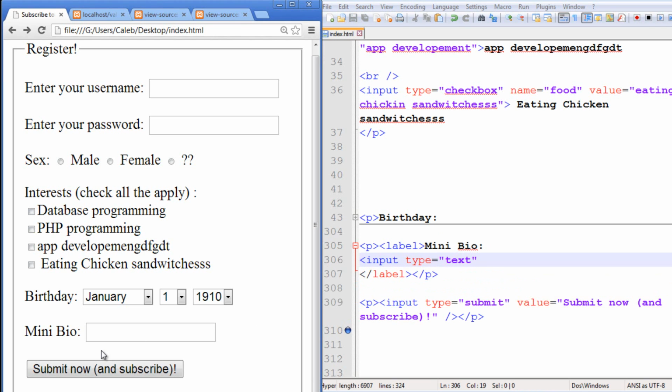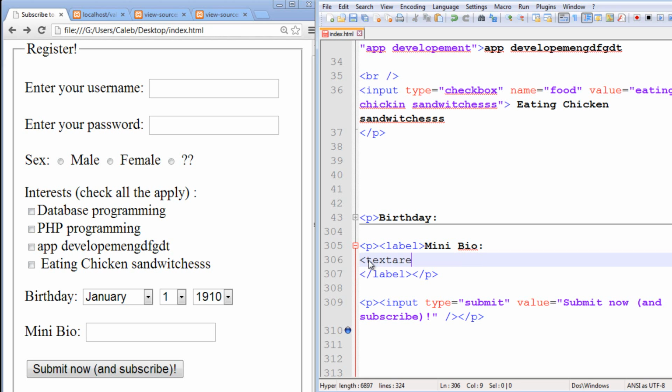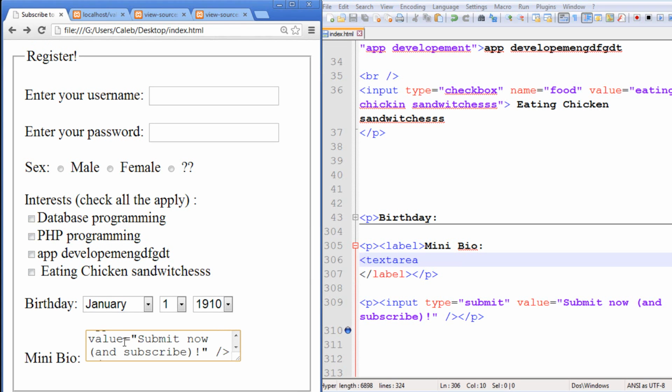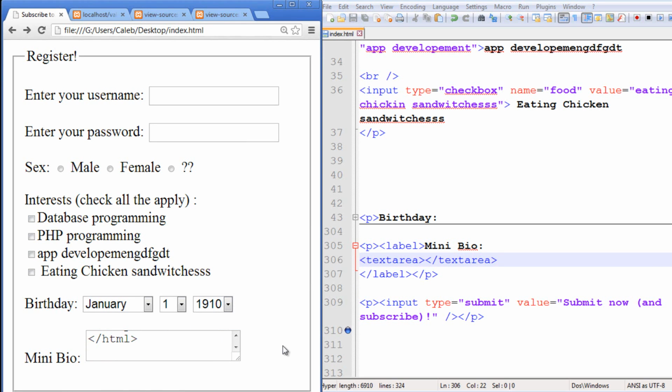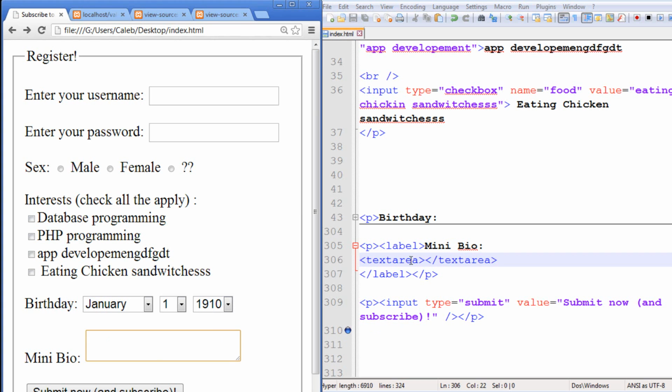Now, in order to do this, we could give a text box, input type equals text, and then when we look at it we could type in a little bio here, but that's really inconvenient and small and we can't really see it that well. So what we can do is give a new type and give it a text area. Here's what a text area looks like. Check it out, HTML code within the text area. So we can create a text area, and then we have to end the text area.